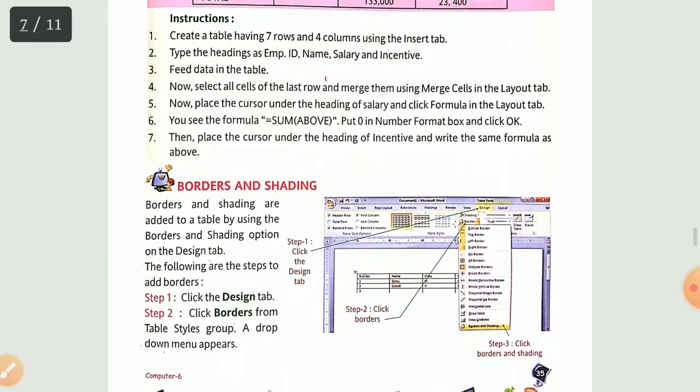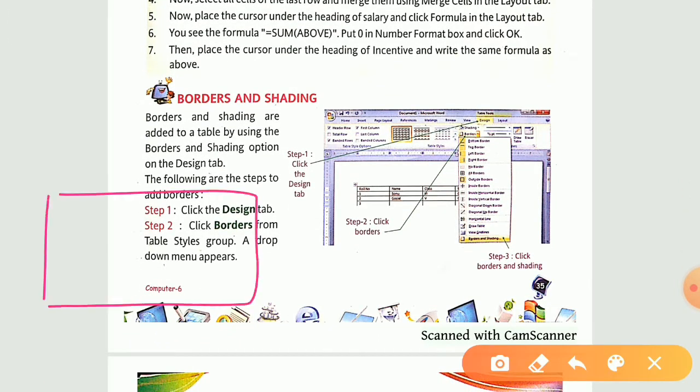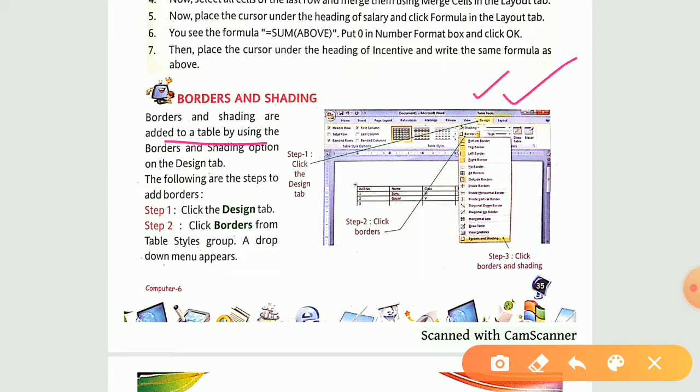Now see the next topic, that is borders and shading. Border, you know, the table border. Okay, this one. Shading means the inner color, that is your shading. Now let us see how we are going to provide borders as well as shading to our table. Borders and shading are added to a table by using the border and shading option on the design tab. Now see, two newly created tabs we were having. One was design and the next one was layout. Now we are taking the design tab.